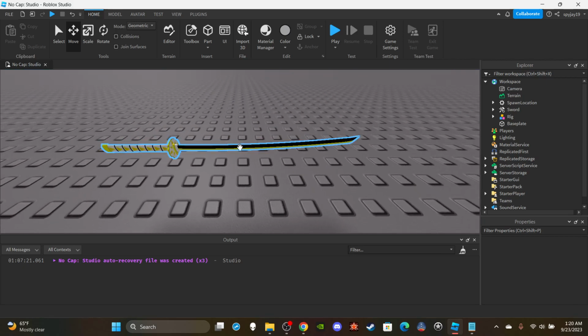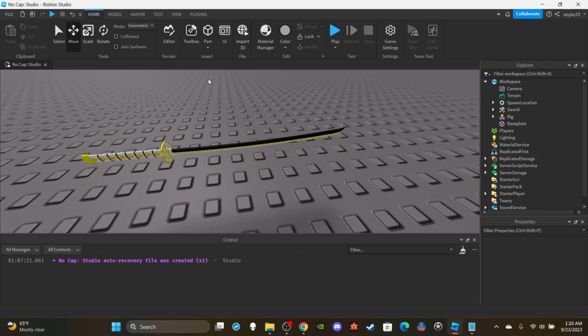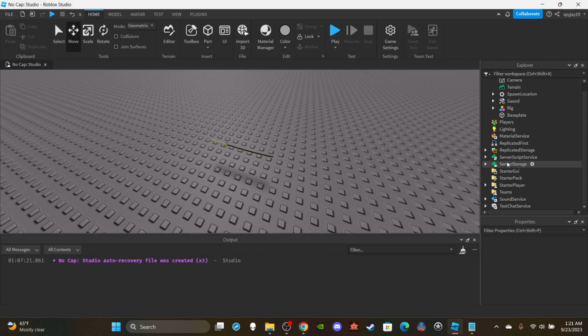So this is its actual sword. Looks honestly really nice. I got it from the toolbox. Literally, guys, it's as simple as typing Zenitsu sword or thunder breathing, and you will find the sword. So yeah, inside the sword, I deleted some things.